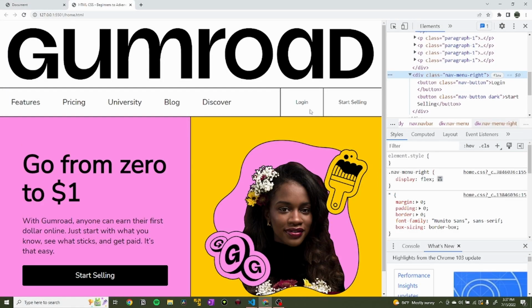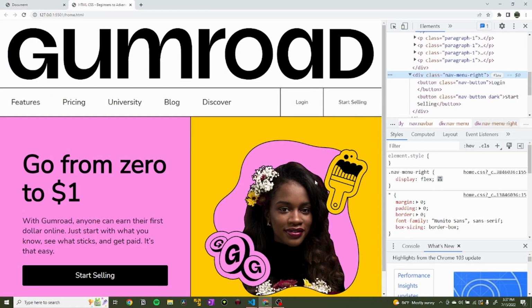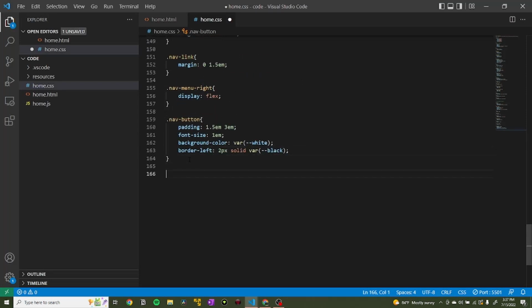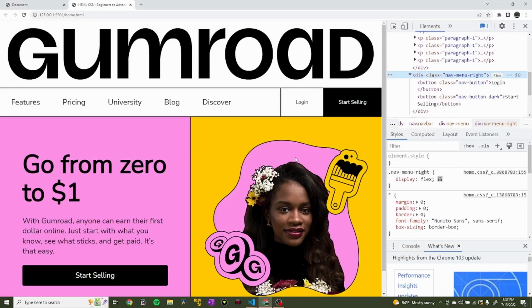Okay, so there. Now the second one just needs that background color. So that's going to be nav-button.dark. I'm just going to copy this: background color of black, and a font color, so just color of white.